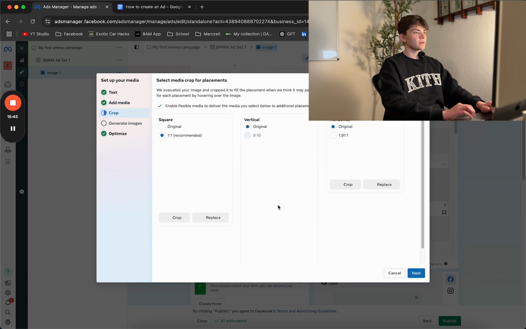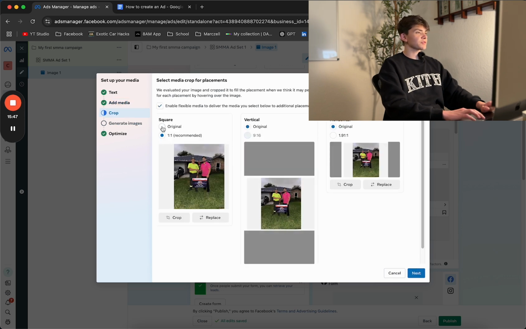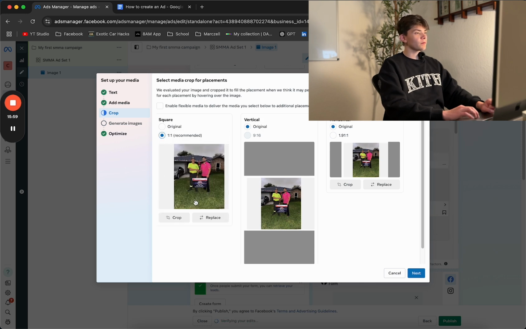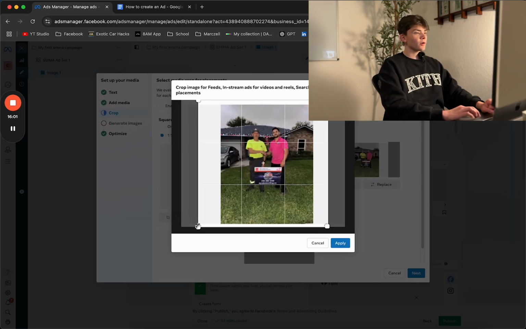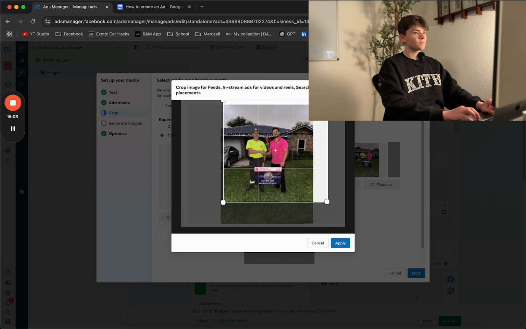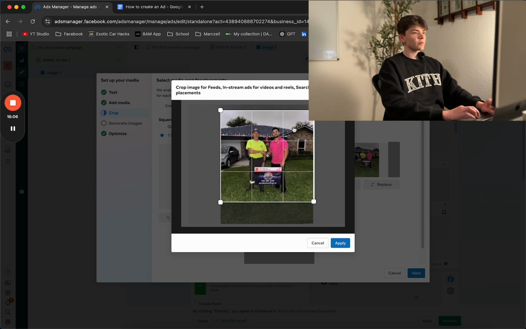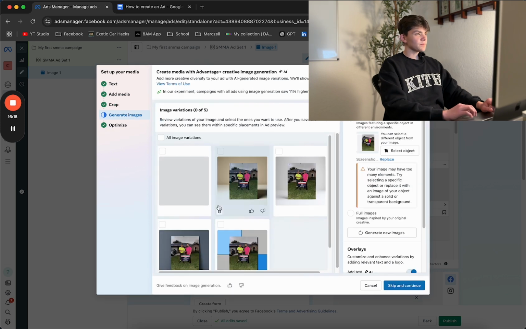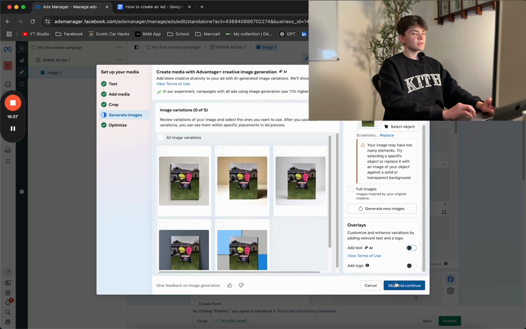Go ahead and click on it. Click on next. Obviously, this is just a screenshot for the purpose of the ad. Make it more high quality if you're actually going to do it. But I want to make this worse so you guys don't just exactly copy this image. One-to-one is usually the best one. If you want to crop it and make it so it's just what we want people to see, we can. Click apply, original, and original right here. Don't do these other placements. And then click next. And then we're going to click skip and continue.